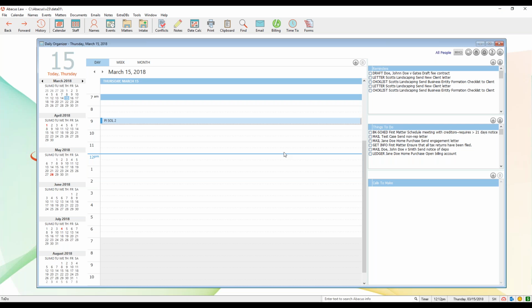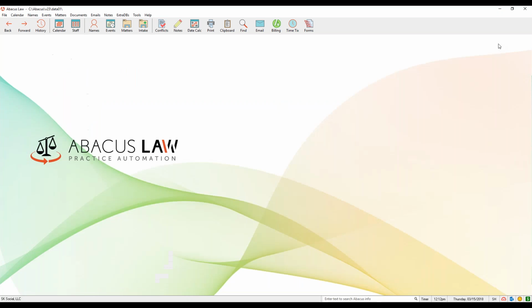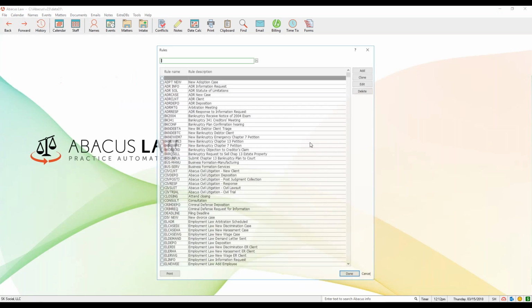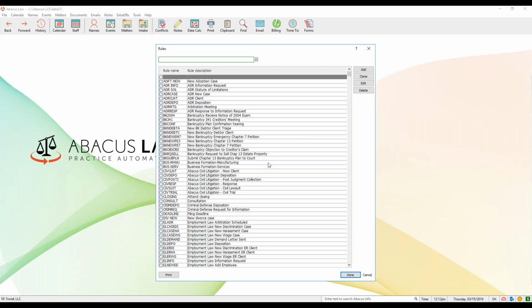And you would kick that off just like any other rule. For those of you who aren't familiar with rules, I highly recommend becoming familiar. These can make your life a lot better inside of the program and a lot more efficient in the office. What I would recommend doing is going into your rules menu by going to File, Setup, Rules, and in here you'll see all of your different calendaring rules.